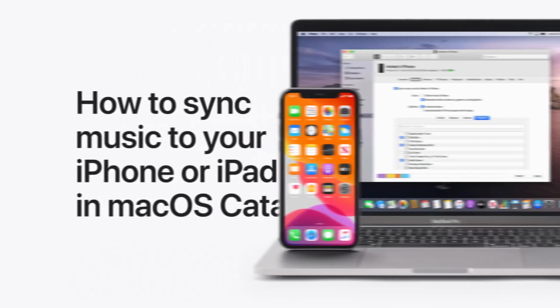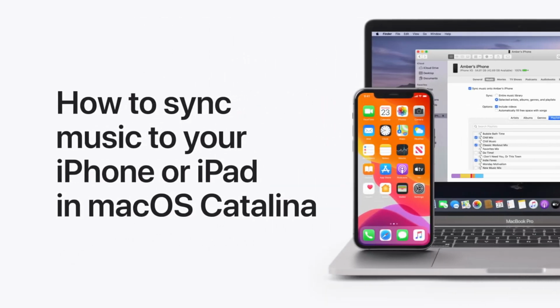Starting in macOS Catalina, you can use the Finder to sync music and playlists from your Mac to your iOS device. Here's how. If you're an Apple Music subscriber, your entire music library syncs across all your devices automatically. For anything not in Apple Music, you can sync with your Mac.